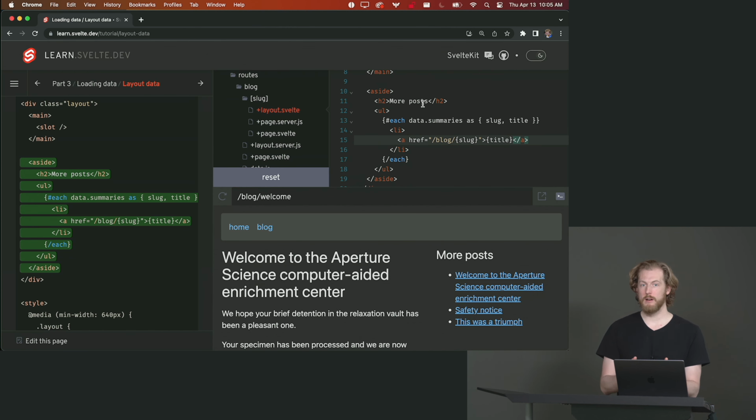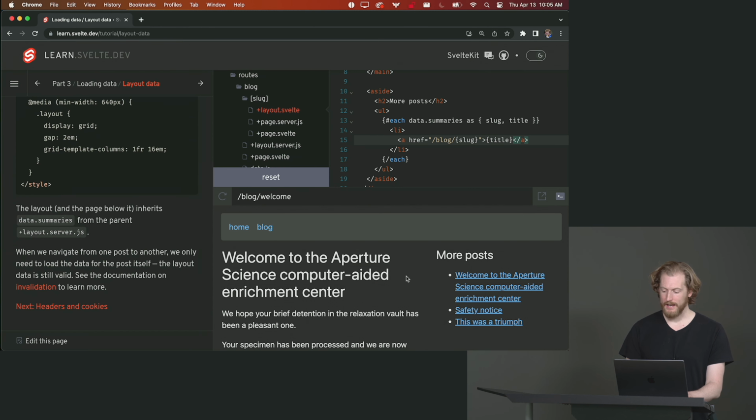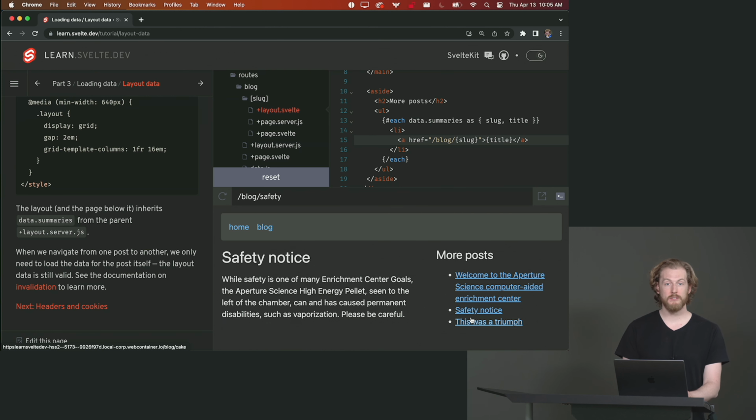And you can see that we're now able to render the summaries in the sidebar on the blog page as well as the blog index page. And what's neat about this is that as we navigate between these posts, we're not having to go back to the server and reload those summaries, because SvelteKit is aware that even though the post page has changed, the layout has not changed. And so we don't need to go and refetch that data.